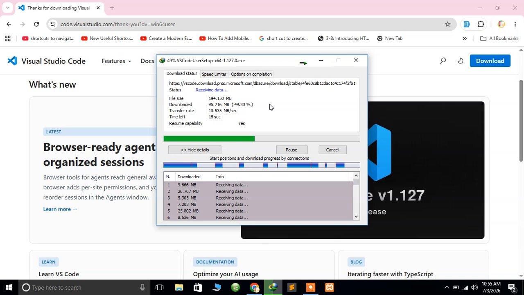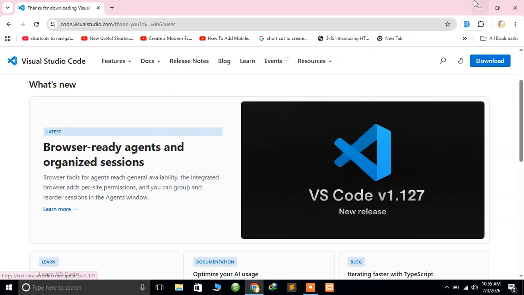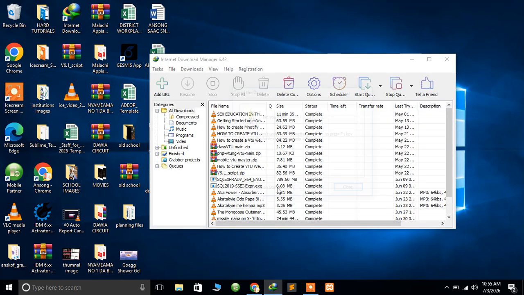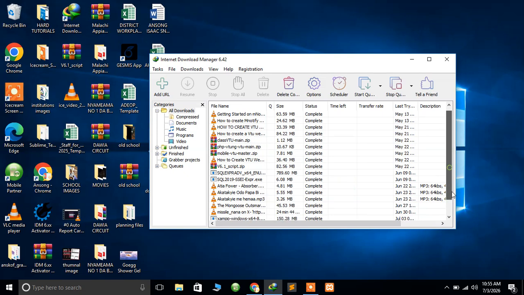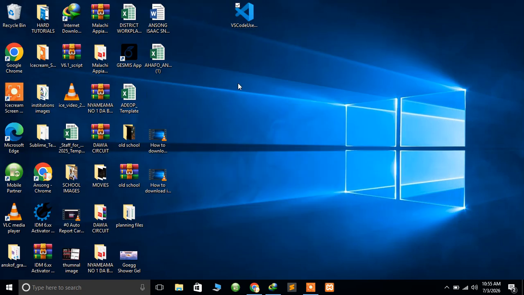So I want to pause and come back. Okay, it has finished. Let me close this, let me hide this, and let me open my IDM. Then this is what I'm talking about, the VS Code user setup. Click and drag on the desktop. At this point, you double click inside.